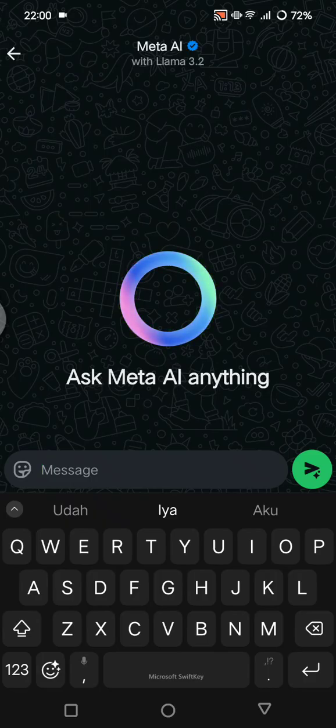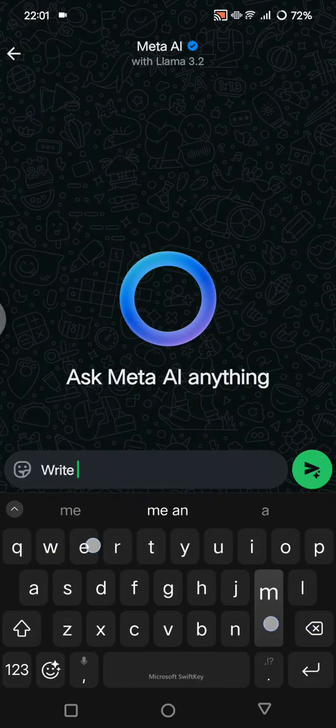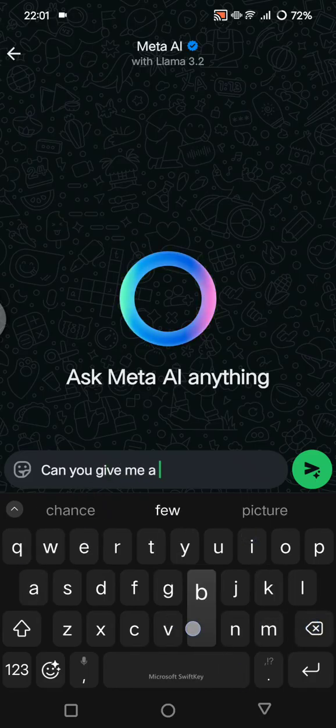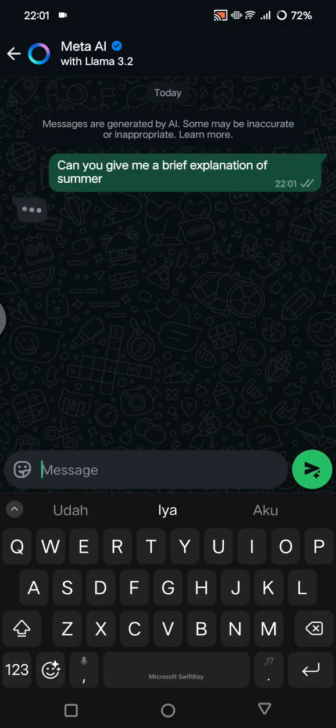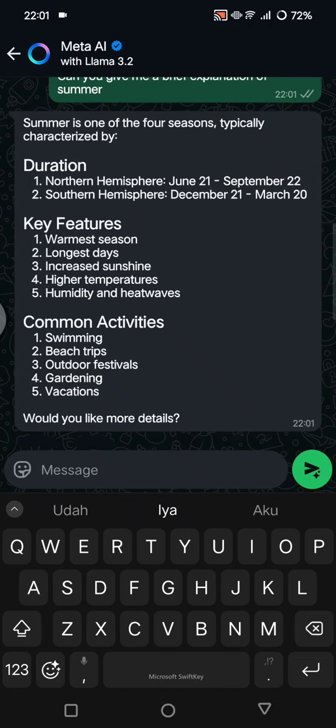So you can see a message field in here. You can type your requests or questions in a natural language. For example, let's try. Can you give me a brief explanation of summer? Let's try that. You can hit enter or send, and it will show you the result.